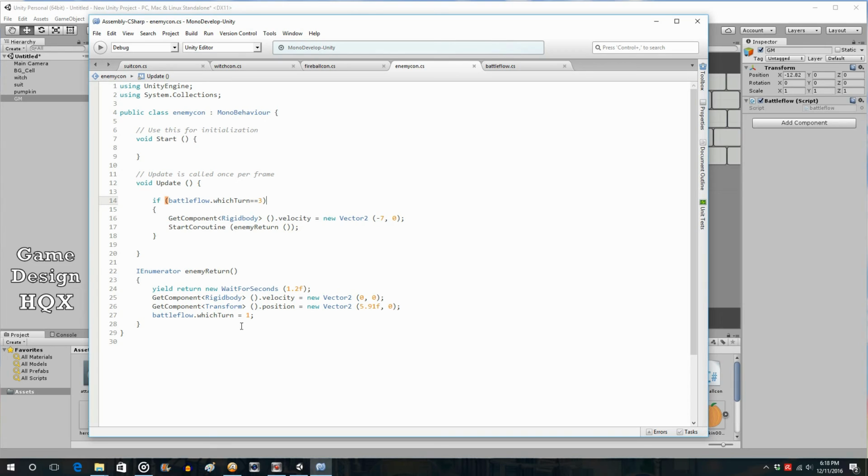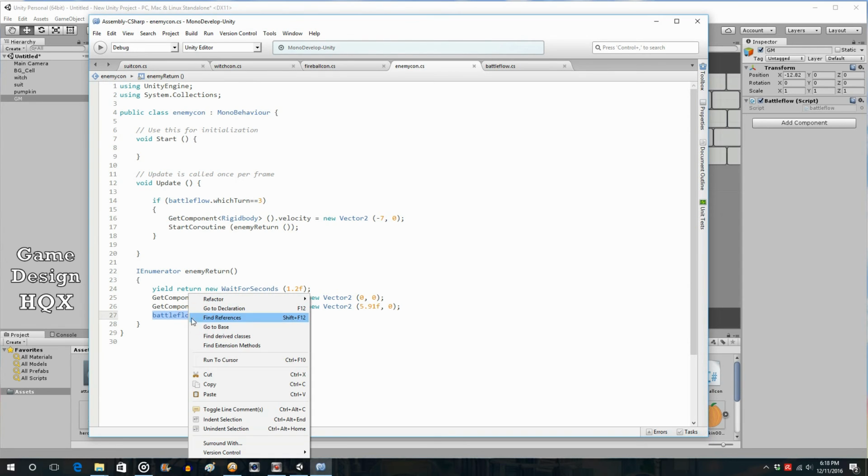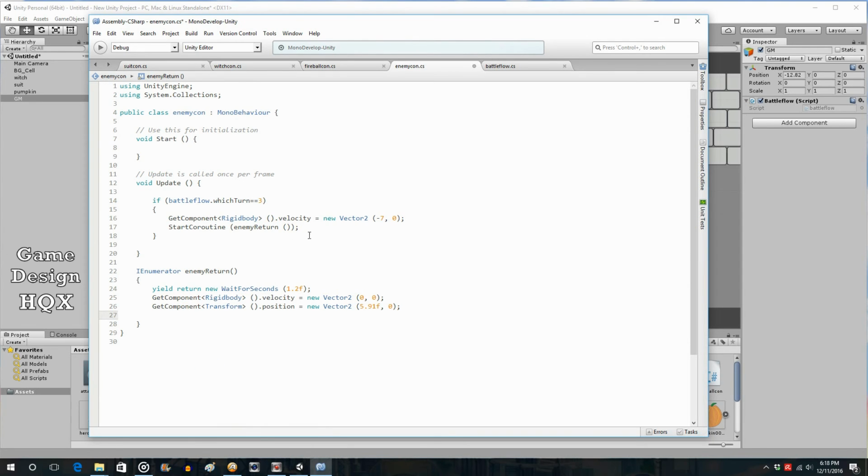Only problem with this, actually, now that I look at this, this could be true over and over again. And so let's actually put this up here. Sorry for the confusion, because this happens every single frame. So really, you want it to only happen once, so you need to change this right away. So let's do that.